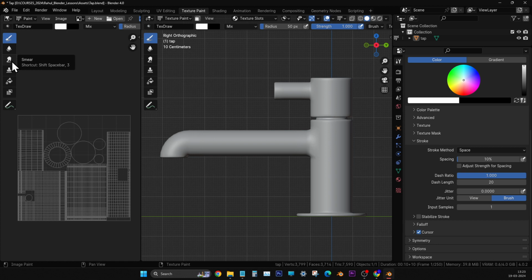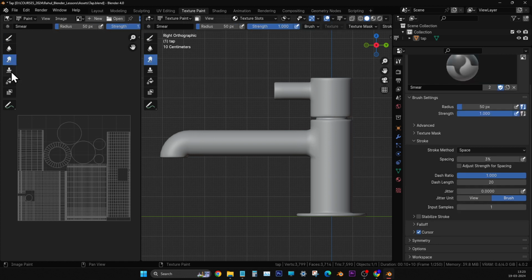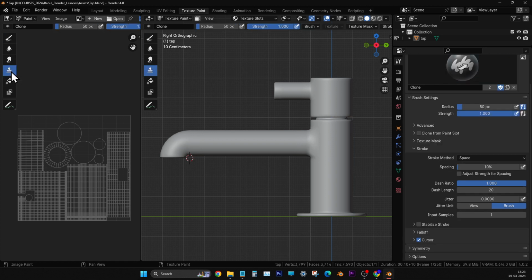That is the smear option. Other than that, the clone option is there. Sometimes we use clone also. Other than that, the masking option is there. Annotate is general, just for marking around and showing for communication purposes.